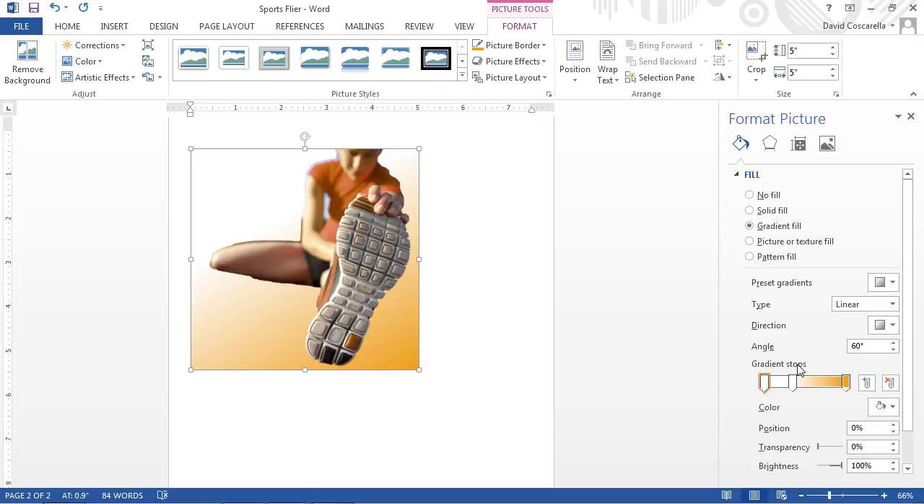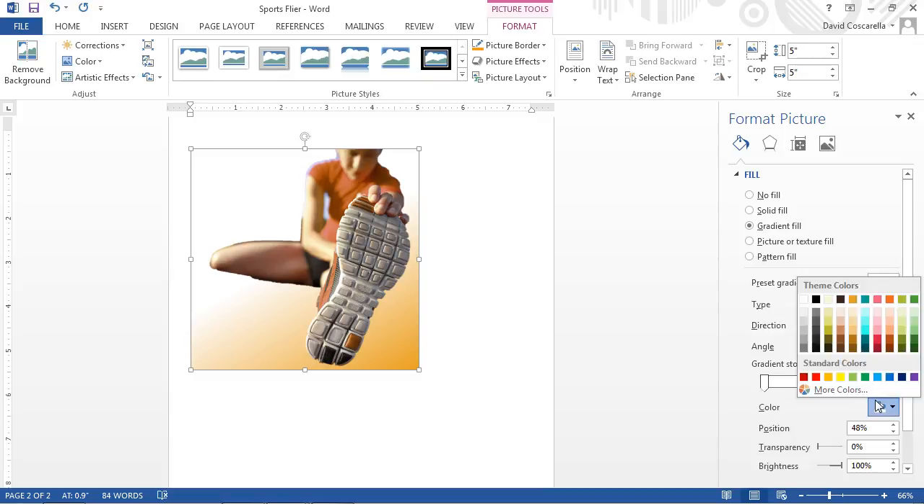In the Gradient Stop section, click on a gradient stop to select the gradient whose properties you wish to set. You can click and drag on one of the stops to change its position within the gradient, or you can enter its position as a percentage into the Position spinner box. You can then use the Color dropdown to set what color you want the gradient to be at the selected point.